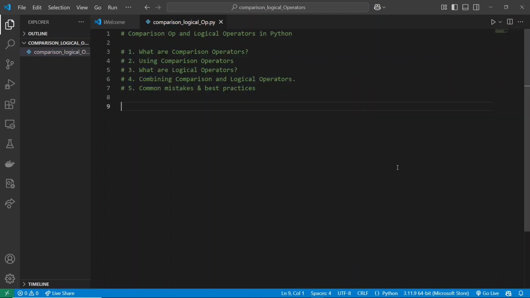All right, let's talk about decision making. Imagine you're at a theme park and there's a ride with this rule: you must be at least 12 years old and taller than 4 feet to ride. This is exactly how Python makes decisions with comparison operators and logical operators. Let's break it down.